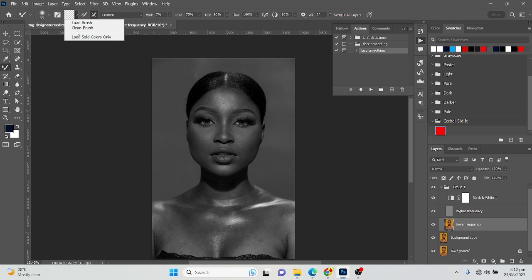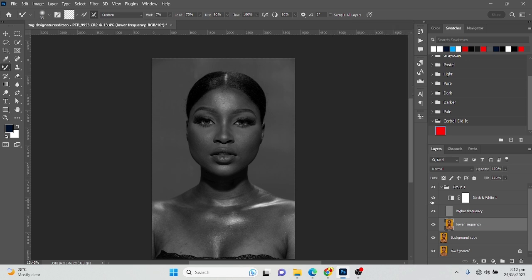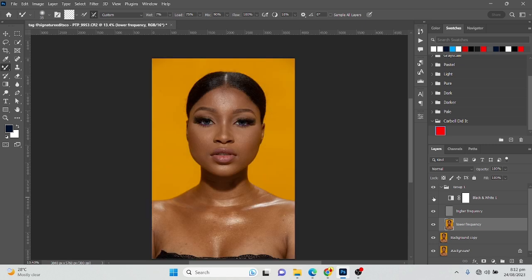And then I'll choose here and say I want clean brush. My wet 7, my load 75, my mix 90, my flow 100, and then I am good to go. So I'll go and I'll hide the black and white, right?